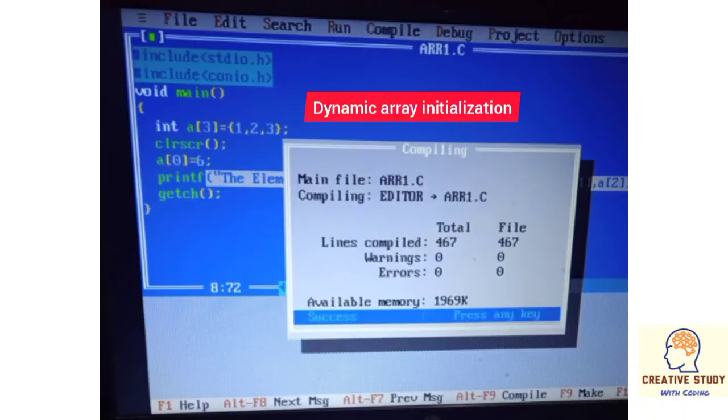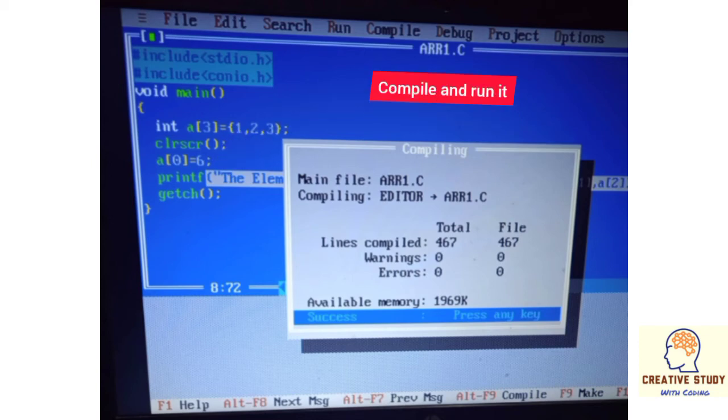Now in this program, let's see dynamic array initialization. Well, this is a snapshot because I want to keep the video short. If we want to change the value of the first element, we can assign the desired number at that particular index like this. Compile and run it. Now you can see the output over here in which the first element has been changed with the new one.